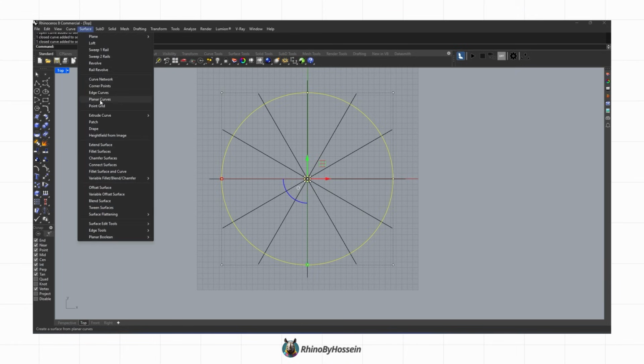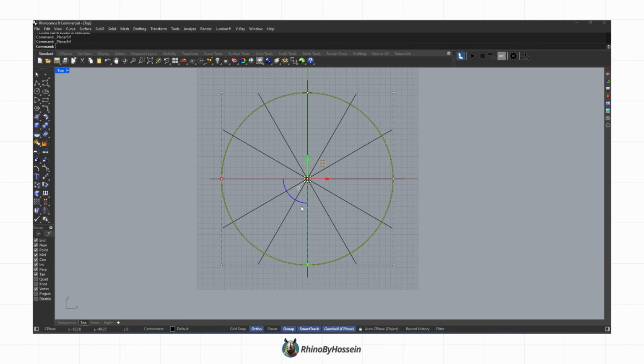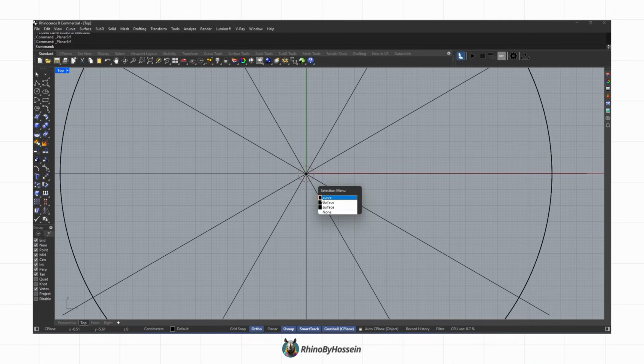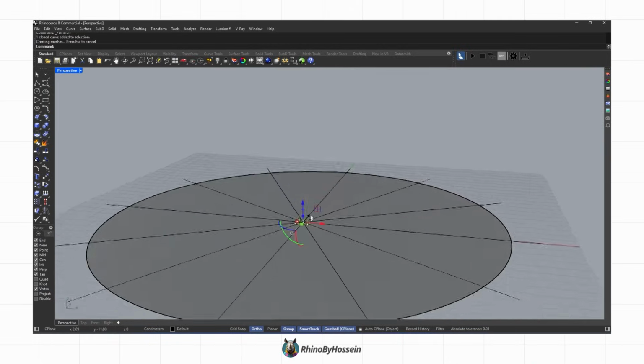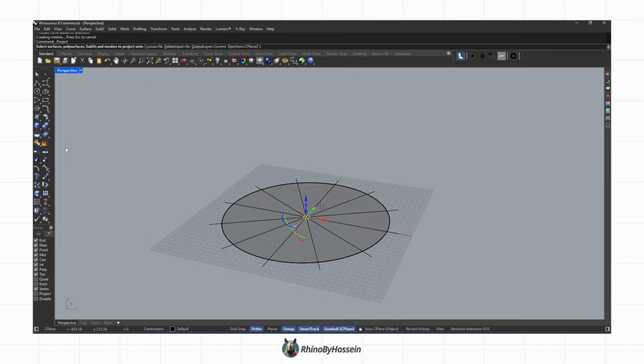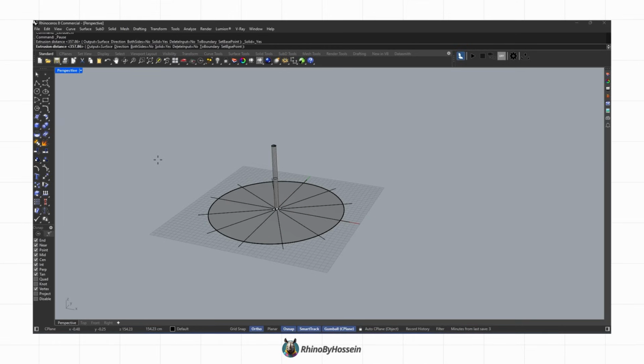Using the planar surface command, I convert the central circle into a surface. This surface will be used to model the stair treads. The boundary circle, which forms the column of the stairs, is extruded upwards using the extrude command to the desired height.